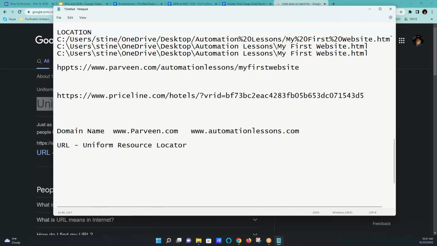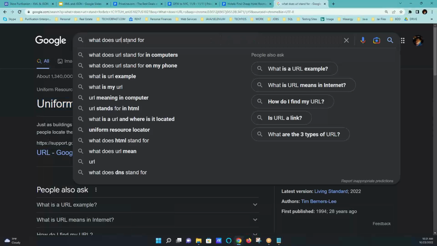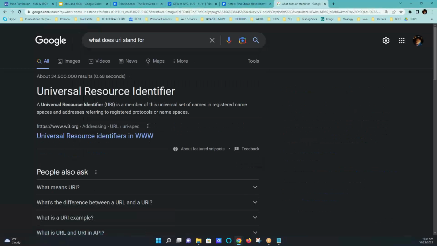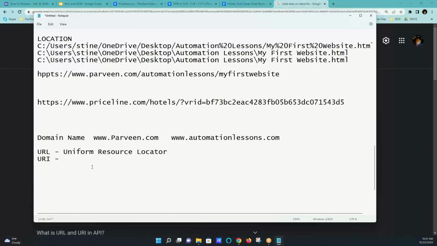Remember this. There's another one called URI, which means the same thing except it has a different acronym. So URI, Universal Resource Identifier. You can interchange this. Universal, uniform means the same thing. Universal Resource Identifier.